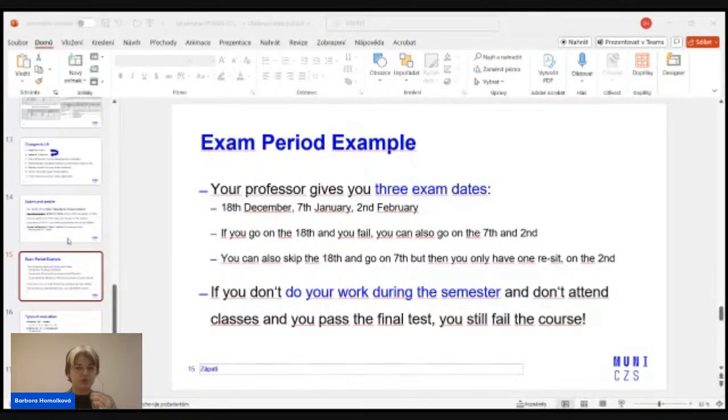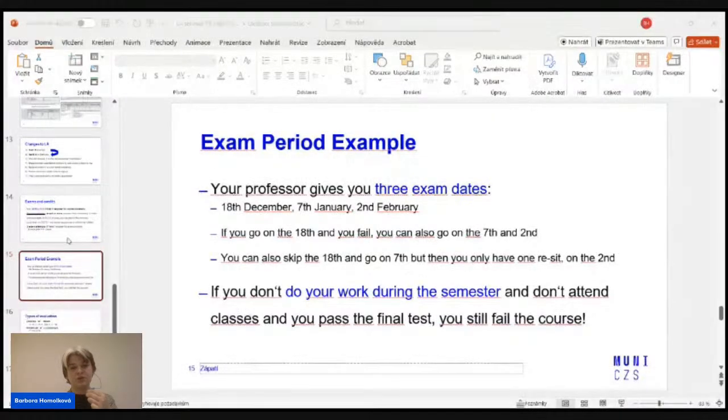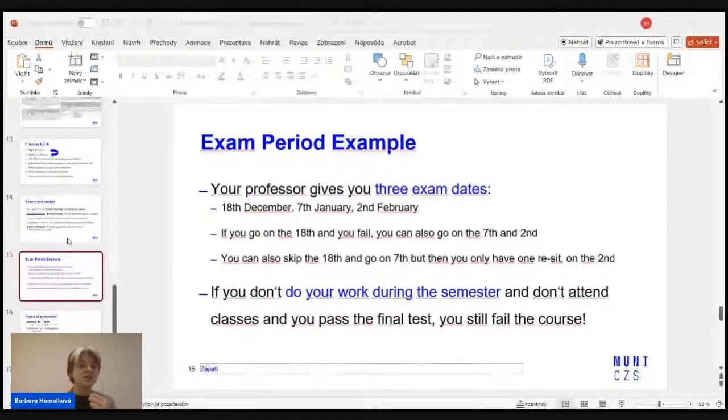So if you go to the first one and you fail, you have those 2 other ones. If you are busy on the first exam date and you can't go, you can skip that and register for the second one. And this is why you're registering for the exam dates. They don't expect you to just show up. You need to choose the date when you can come and register it.